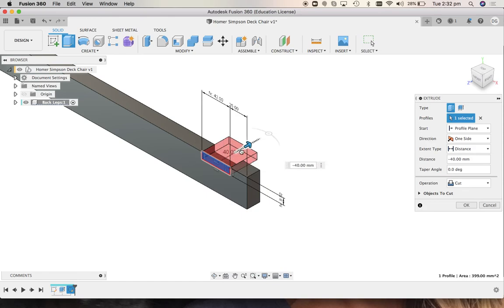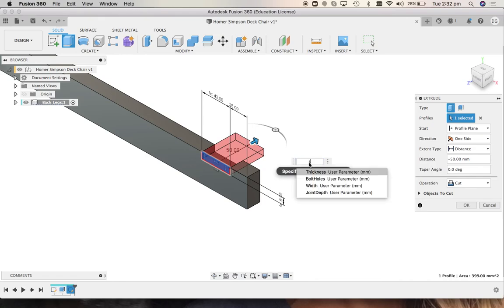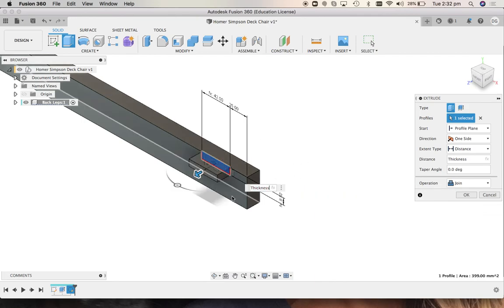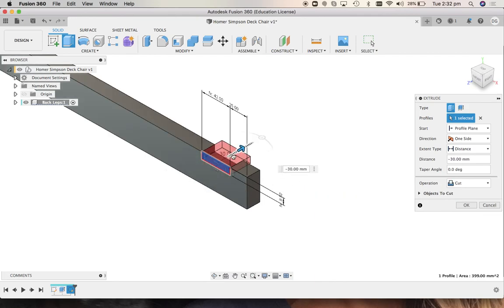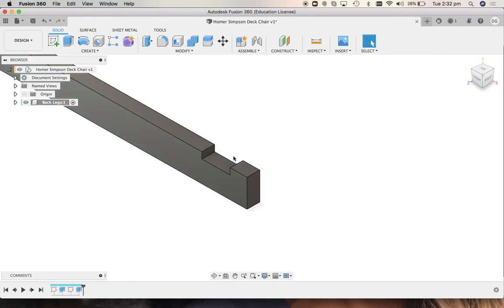Okay, and I can take it out as far as I want, but again in this blue section I want to start typing thickness. Okay, and it's gone the other way. Must be negative thickness. Negative thickness, enter, enter, and it chews that out. And that is the end of that video.